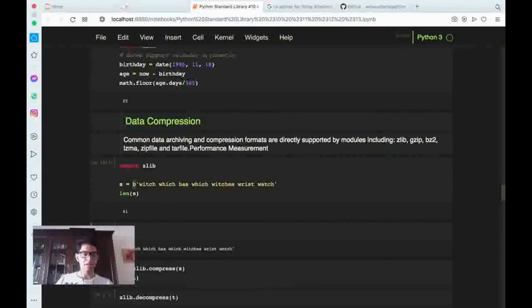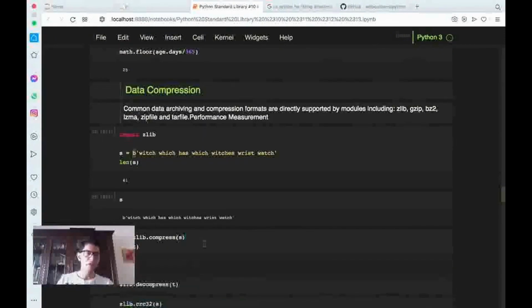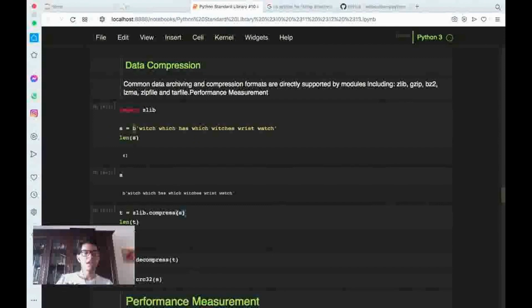In Python, if we do the binary one, it's something like this. If we want to compress s, we can compress it with zlib.compress of s, and call it t, the compression of s, and this will take only just 37. Let's say the length of this one would be just 37.